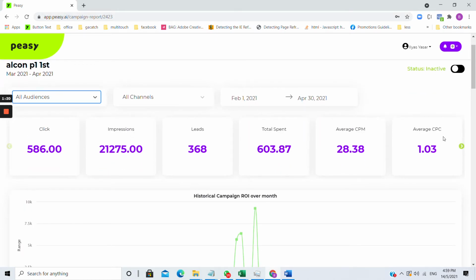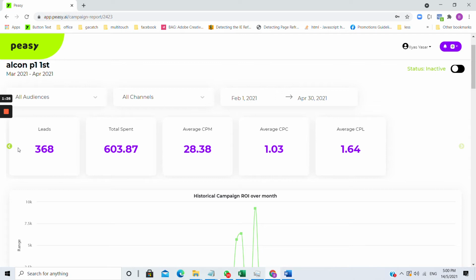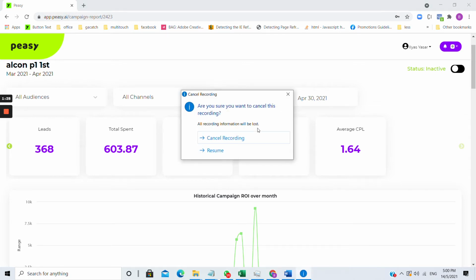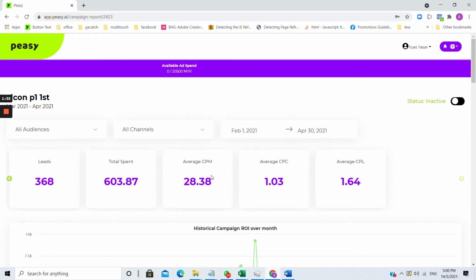In the first part of the screen, it gives you a dashboard breakdown of all the primary metrics that are configured based on your campaign objective. Since this is a lead campaign, it's showing me things like how many leads I have achieved, what is the average cost per lead.